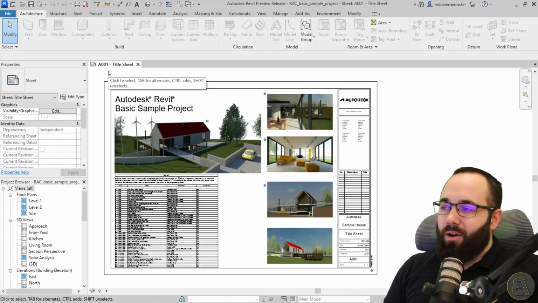Okay, now I think it's enough talking. Now it's time to jump into the new Revit 2023. So let's go. And here we are. So let me start off.